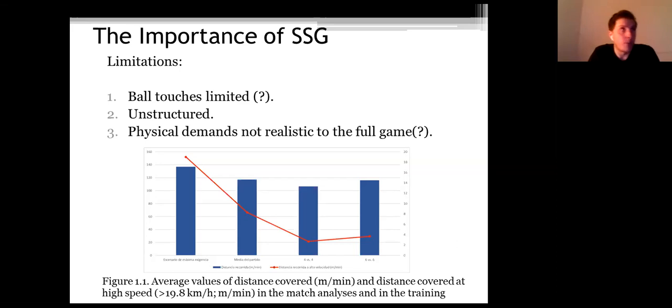However, the ball touches that you get in a small-sided game, some would argue that they are more realistic and that they are more appropriate to the game. So kicking a ball against the wall and working on technique is not the same as being in a live environment and having to perform these skills under pressure.